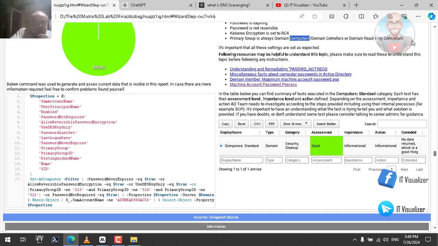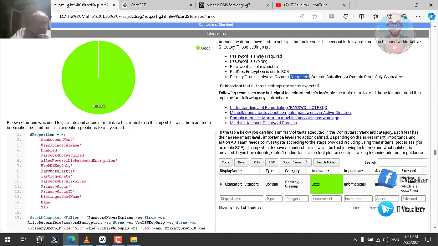So you will see all of the computers have a password, it's expiring, the password is not reversible, Kerberos encryption is set to RC4. Because there is a secure connection between the domain controller and the client, it should be using Kerberos. So Kerberos will authenticate and encrypt the connection between the domain controller and the client. The encryption type should be RC4, and he is checking the membership of the computer objects, whether it is in the domain computers group, domain controllers group, or domain read-only controllers group.